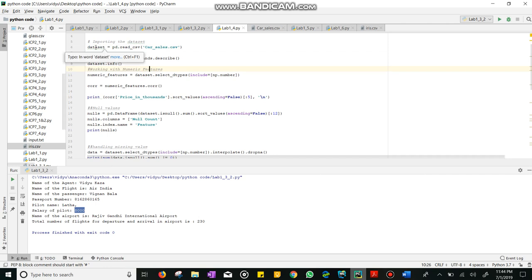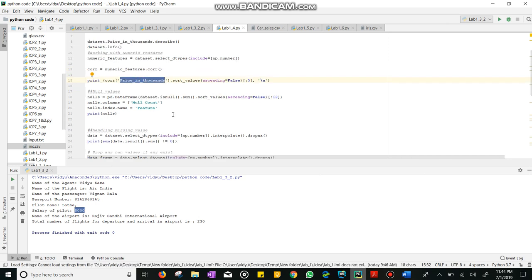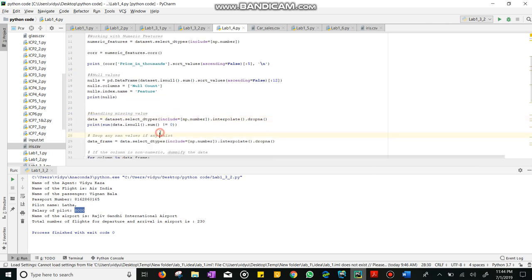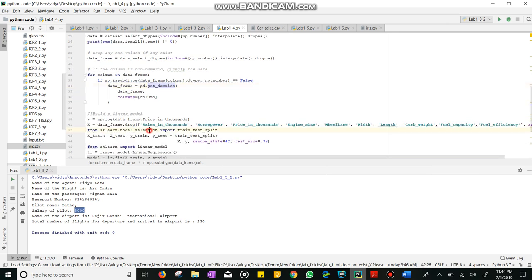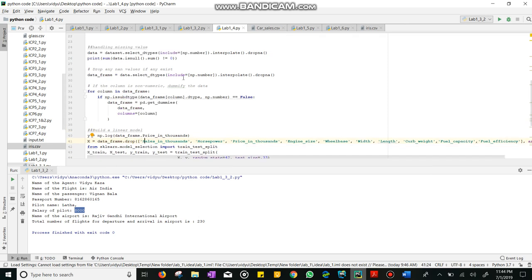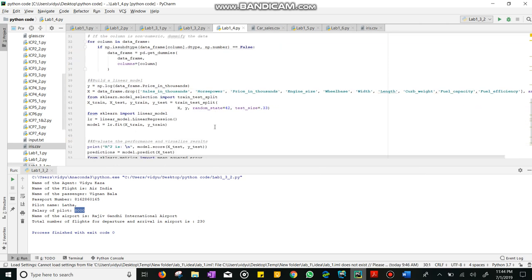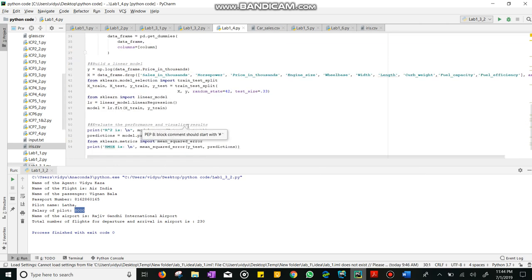We have loaded the data into a data set and found out the correlation and performed all the EDA, such as handling null, dropping all the NaN values, and dummifying the non-numeric values, and then going to build the linear regression. We have found out the linear regression with dropping all the values except the correlated values of top three. And then we have evaluated our performance with the visualization of R square and RMSE.